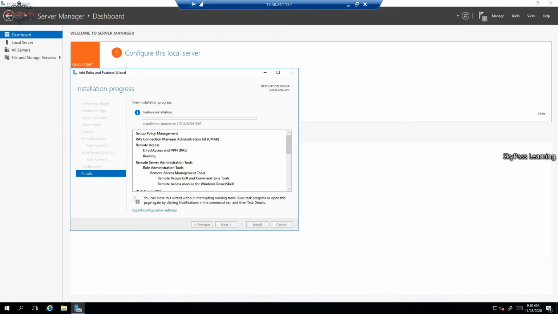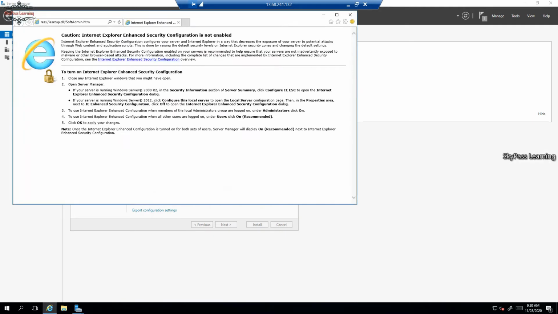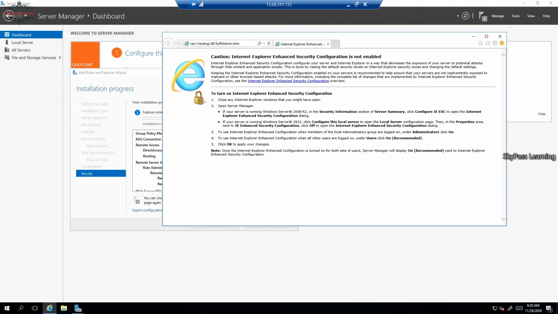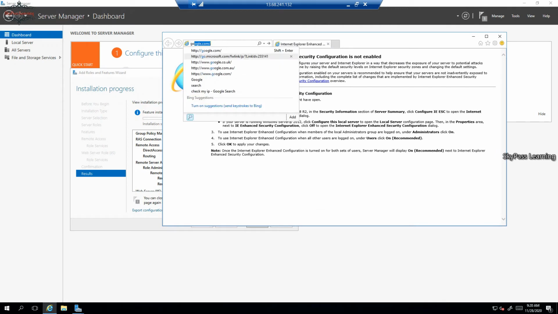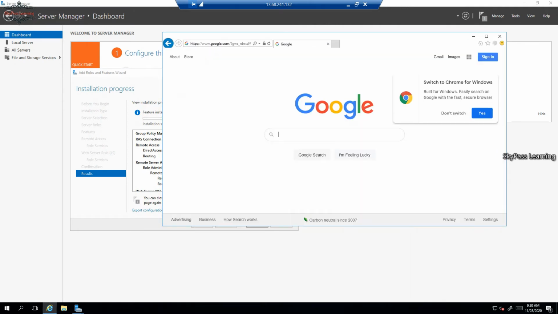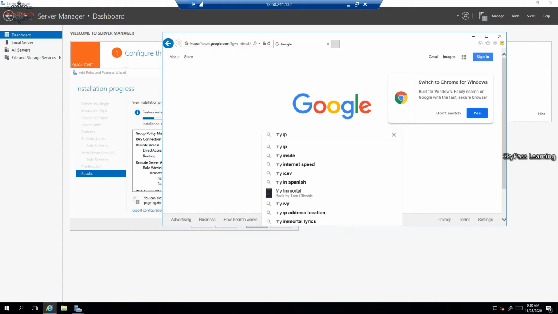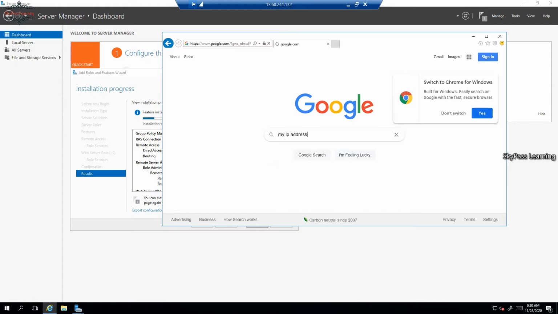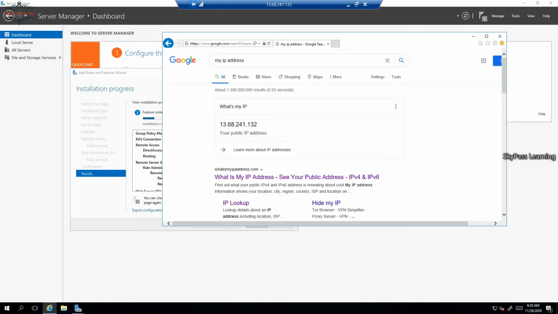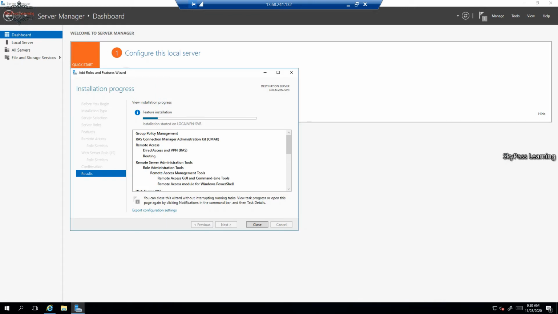Now I just go to my server and check my public IP, what exactly the IP I have right now. Okay, so this is my public IP, 13.68.241.432. We have to use this, where I will let you know later on. In the meantime, it's getting installed.